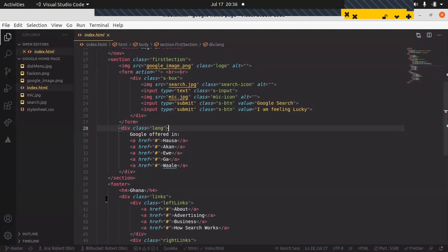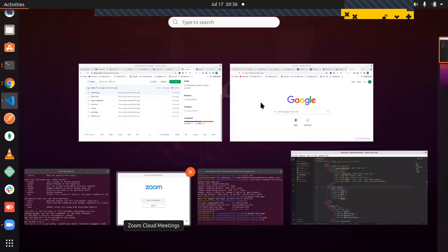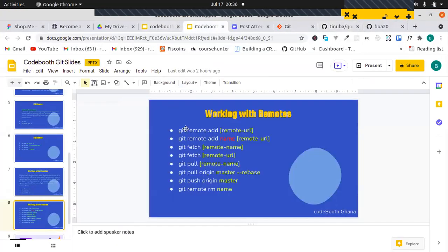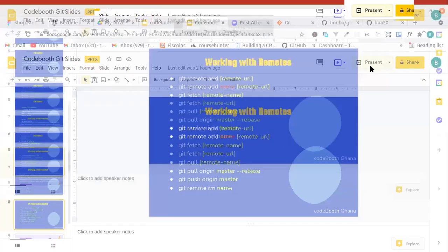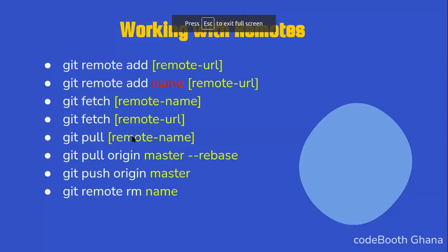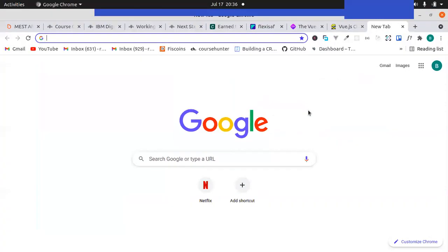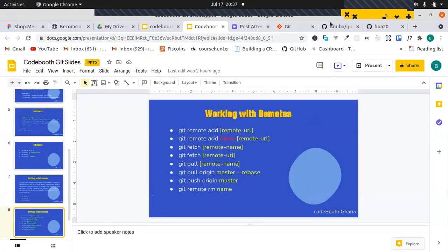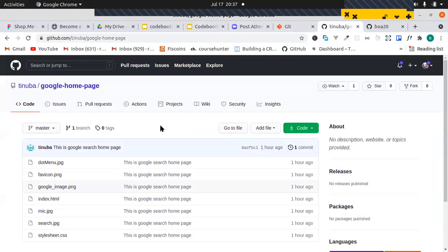So, right now I can't use Git pull and Git fetch. I can't use these two commands here because Abdul has not added me as a collaborator to his project. In order for me to work on this project, I should be a collaborator here.